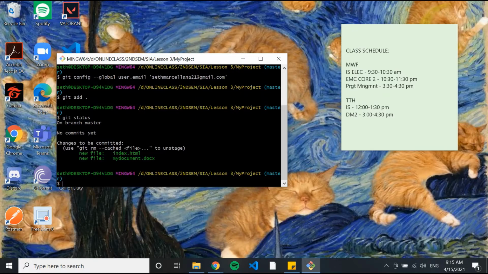I will use now the command git commit. Git commit saves the snapshot to the project history and completes the change tracking process. In short, a git commit is like taking a photo or a screenshot. So we can see there are no commits yet.